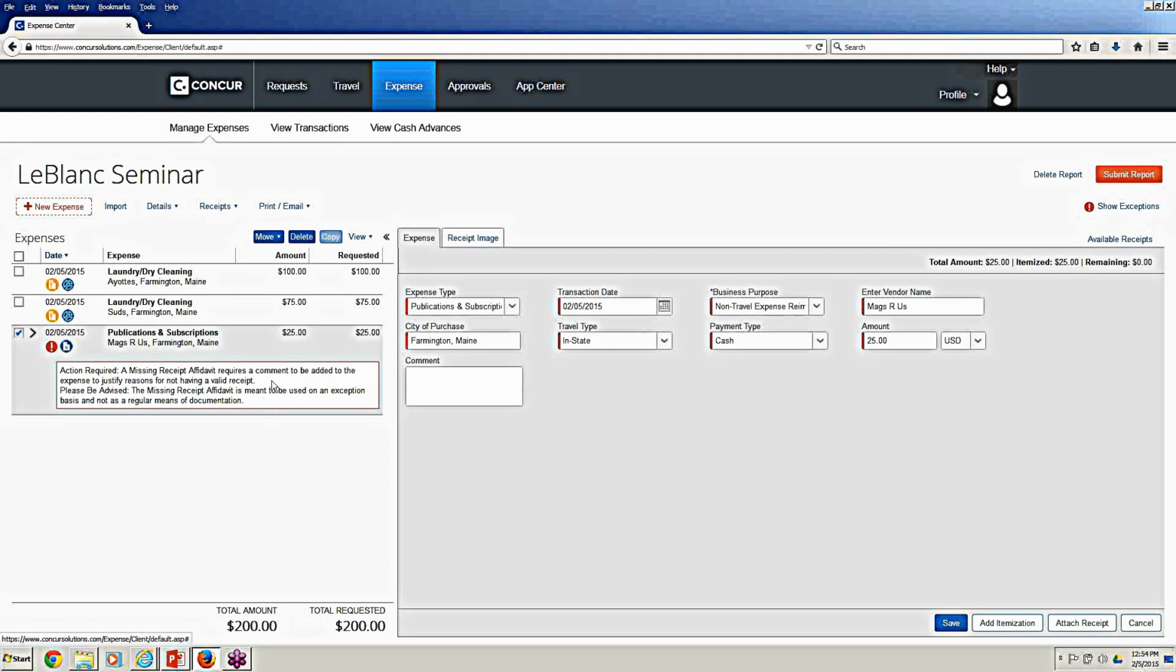But now I'm getting a message that says, as another reminder, this is for an exception basis only. The other thing is that it will also require me to put a comment on this expense, because we need to know why you were missing the receipt. So you have to justify why you had to use the missing receipt affidavit. So I'm just going to say washing machine to control. And I'm going to click Save.